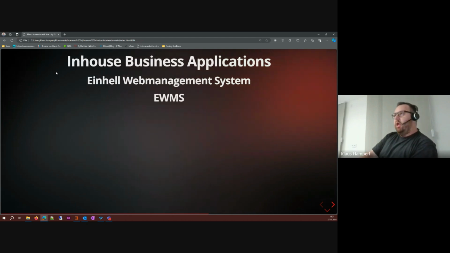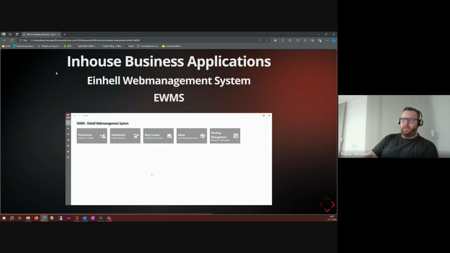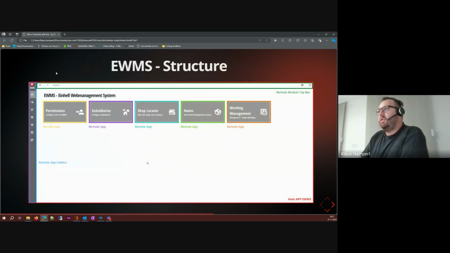Okay. Next, I want to show you our in-house business application. Here we have the EWMS, which is our Einhell web management system. This is a little system which combines different small apps into one big portal application, let's say. Let's take a look at the structure. You see here we have the red one, the host application again. This is what is reachable over a domain. And this is built up with different parts. So we have a sidebar, which is a separate application. We have a global search for whatever.